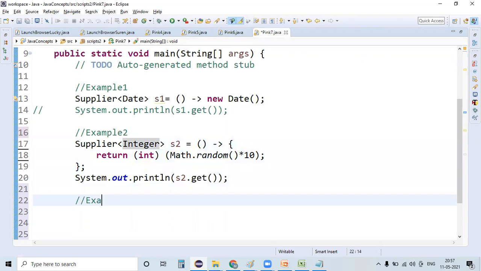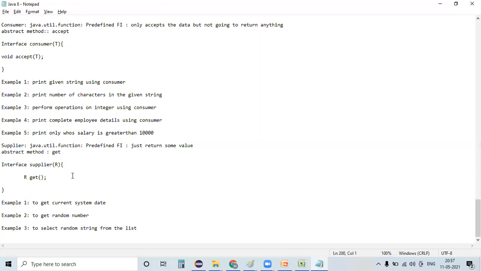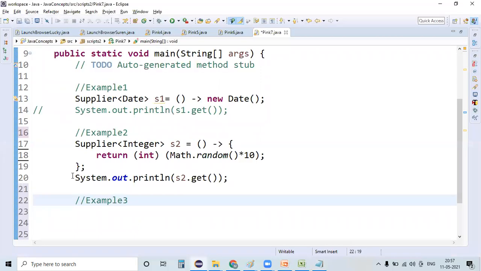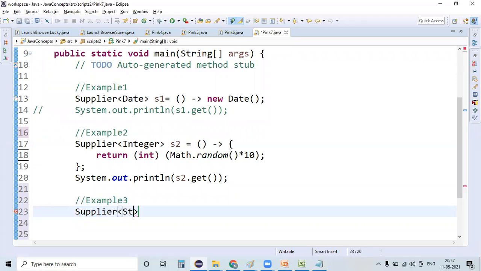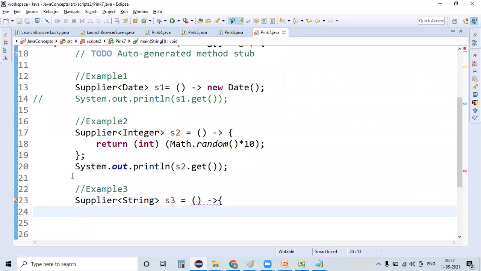And the third example that I want to work on with this supplier is I just want to print a random string basically. Okay, so how exactly is this random string going to print? Let me create a supplier, and this time it's going to print a string in a random fashion. So I have a given string, and now in this particular supplier, what I want to do is a random string. How I need to generate is I'm going to pass my set of strings here.